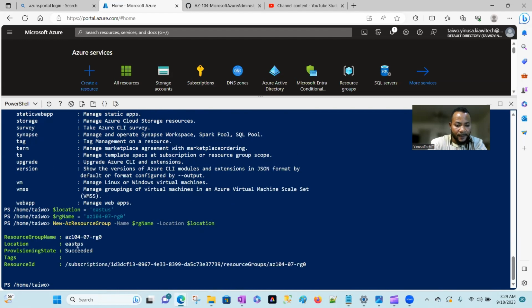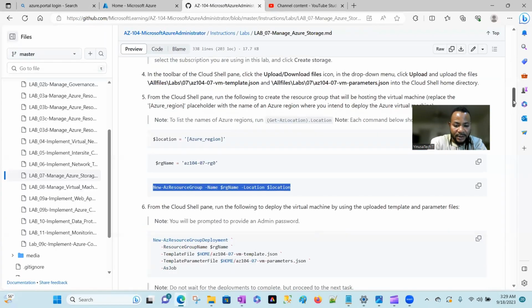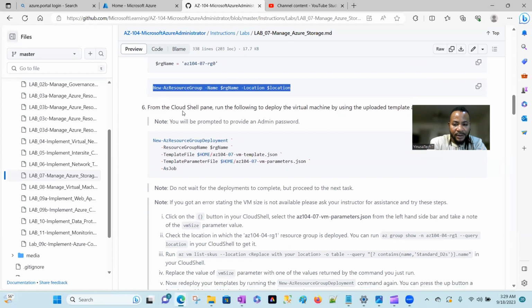So it shows that it is created successfully, East US, and the resource group has been created as well. After that, it asks us to copy. We are on step 6 now. It asks us to copy the following to deploy a virtual machine using the uploaded files.